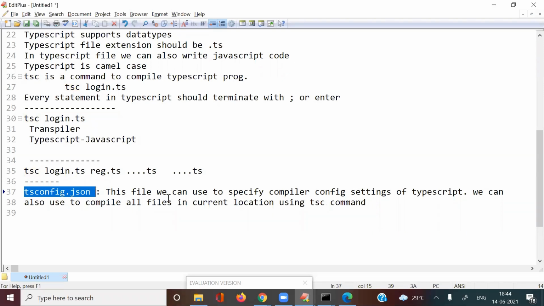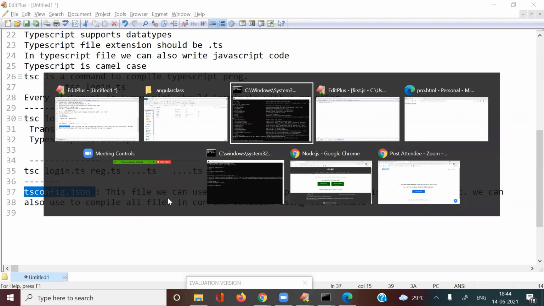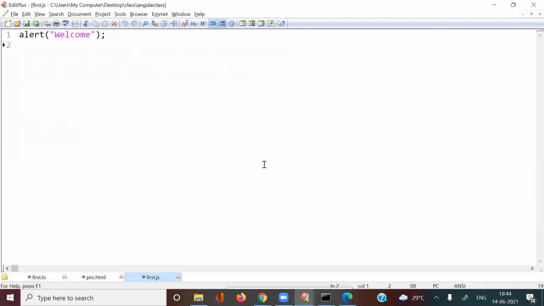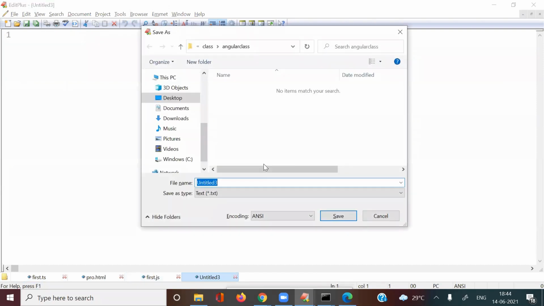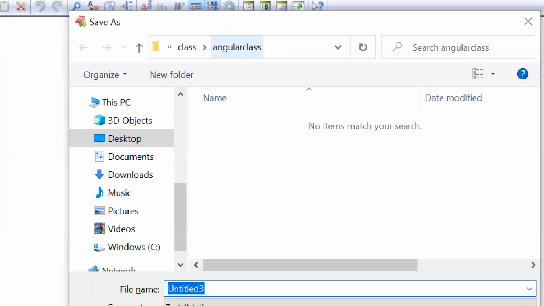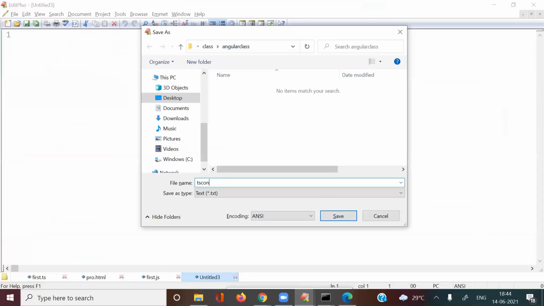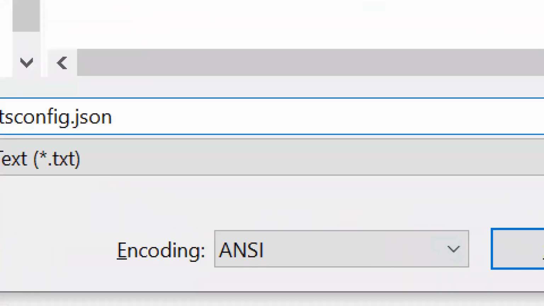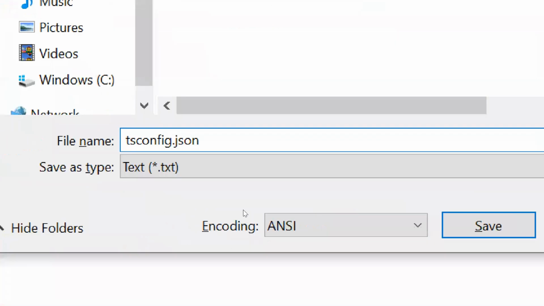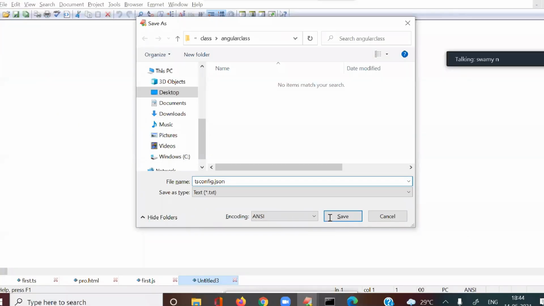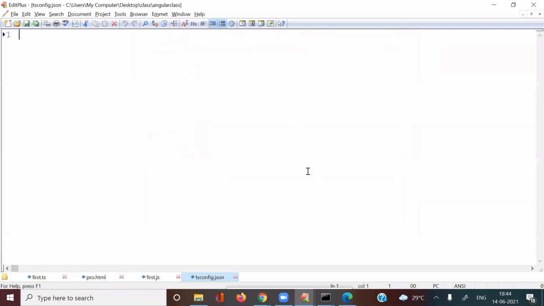Now I am creating this file in the current location. Here, open a new Edit Plus file and save it. What is our current location? Angular class. In this location, I give tsconfig.json like this. Now click on the save button. So this file is created.